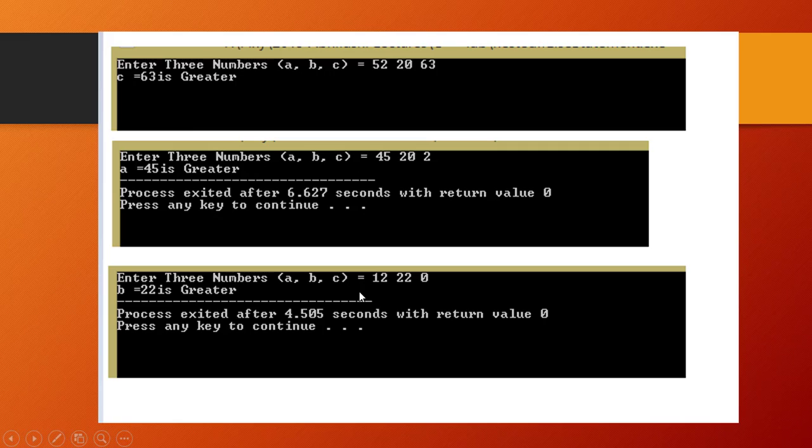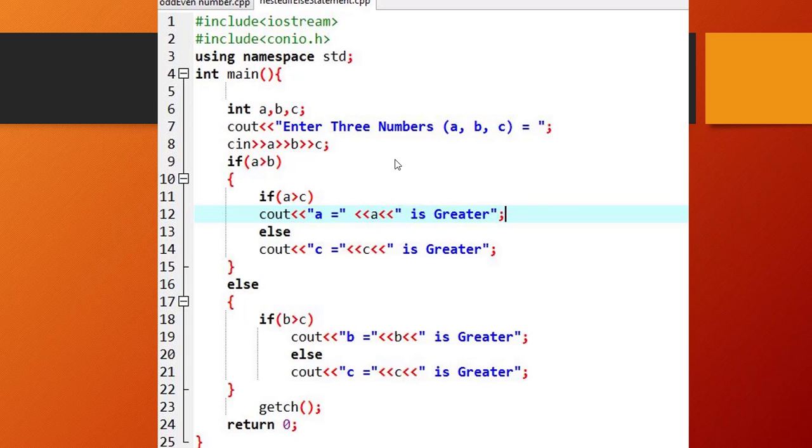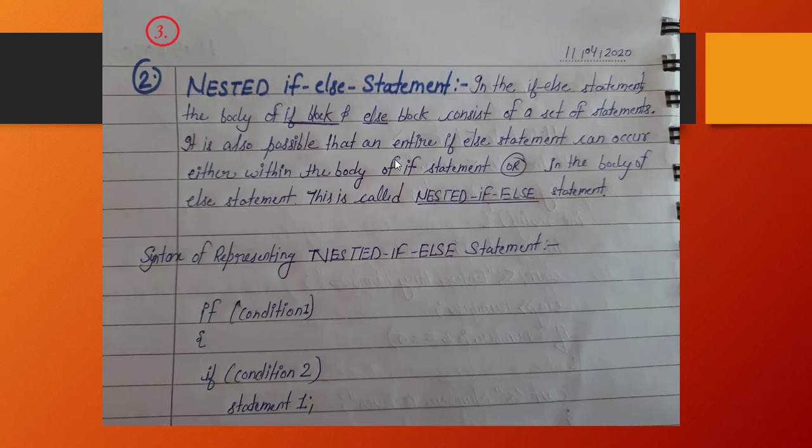We did the same for all the numbers: we entered 3 numbers and compared them. If the condition is true, then the if part is executed, and if the condition is false, then we will execute the else part of the statement. That's all about the conditional statements. In the next video we will discuss the loops: the while loop, do while loop and the for loop.